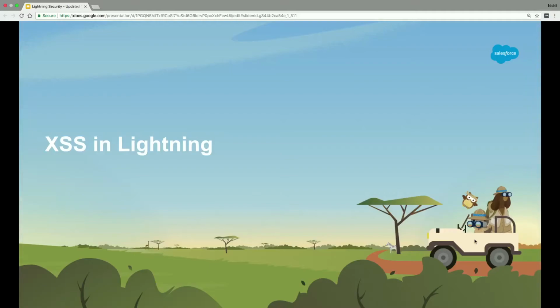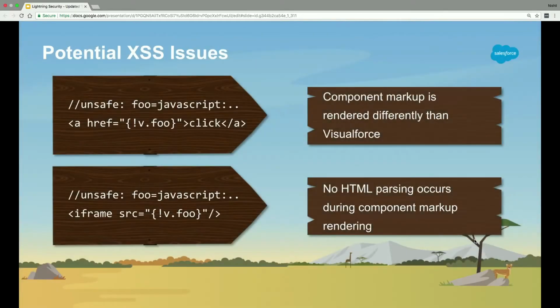And there are ways you can introduce cross-site scripting as a developer into your application that we want to go over, and these are called anti-patterns. So we want to go over these anti-patterns and explain why they can get introduced into the app and why the Lightning framework is unable to help you in certain cases. So here are two examples.